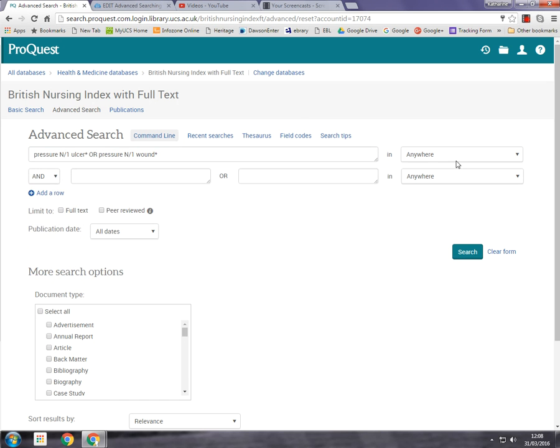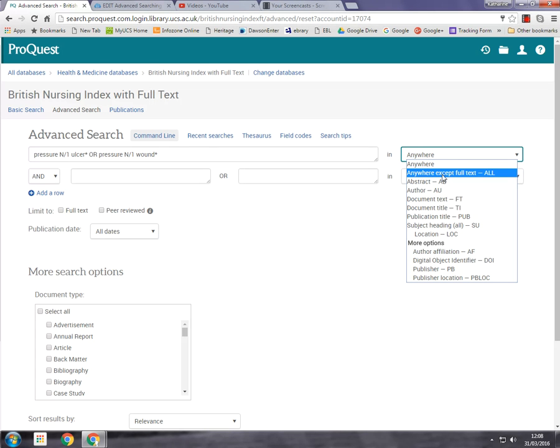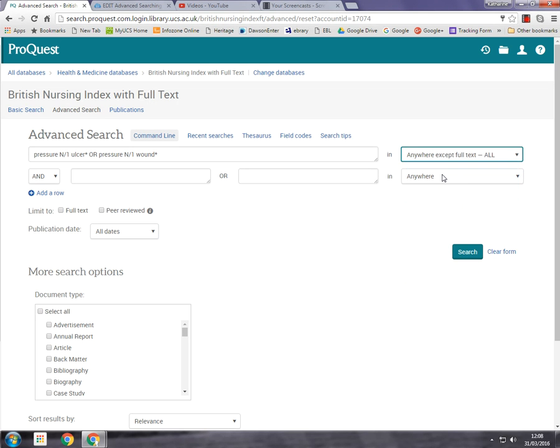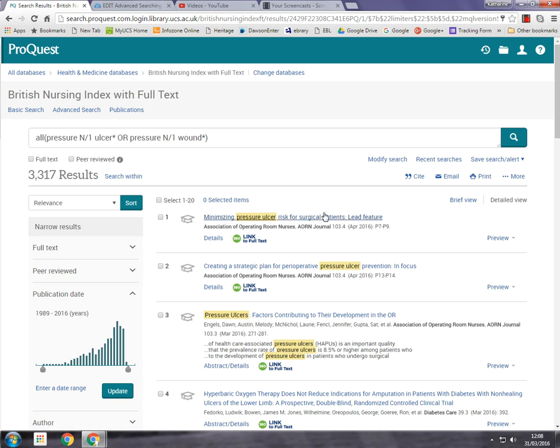So the next thing we're going to do is decide where it is going to look for this search string. And I would recommend that you switch from anywhere to anywhere except full text, otherwise you'll get far too many results. Think of anywhere except full text as searching the citation, title, abstract, keywords, that sort of thing. So we're now going to send this to search, and we've got a reasonable set of results there. So we're going to shelve that for the moment.